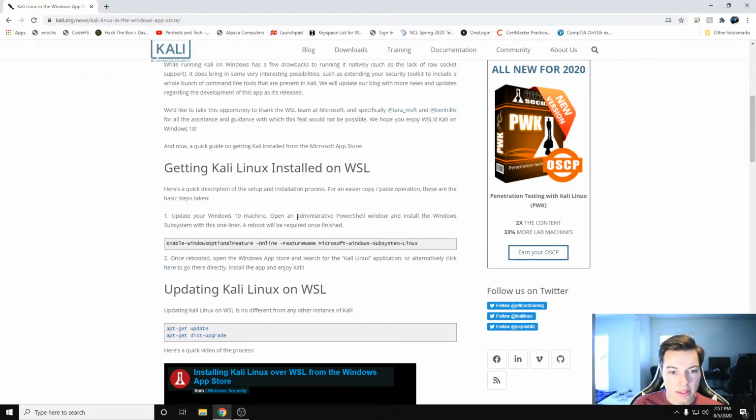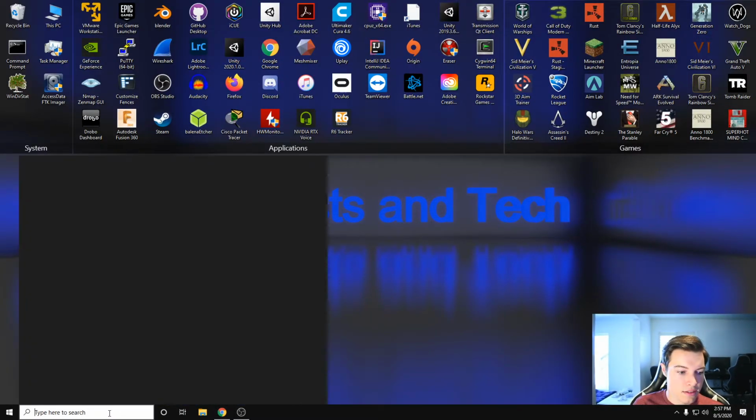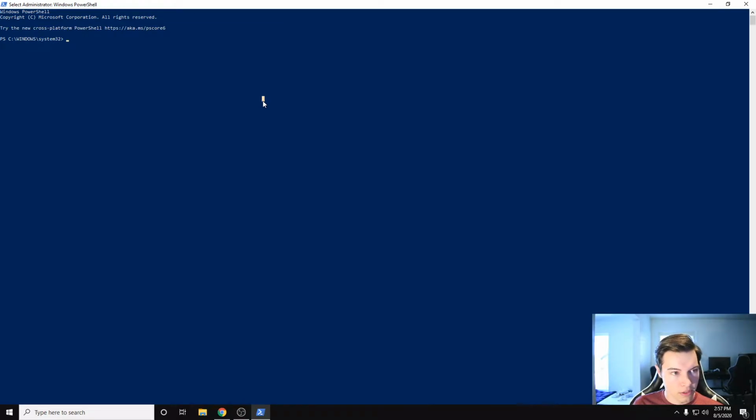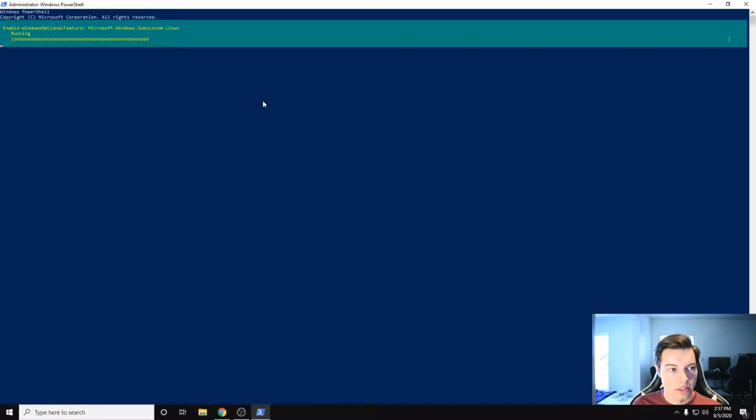And you need to run this in an administrative PowerShell window. So we're just going to minimize this, open up PowerShell, run it as administrator, click yes when it prompts you. We're going to maximize this. Then we're going to Control V and hit enter.